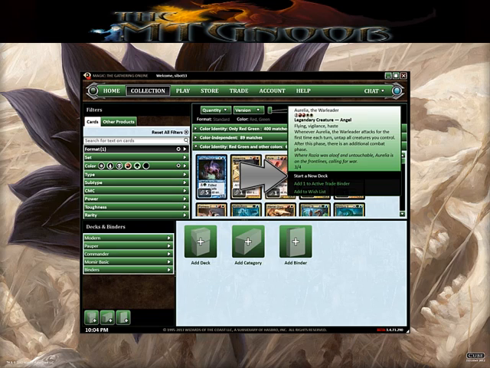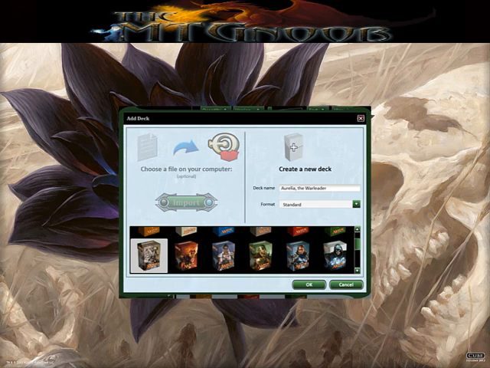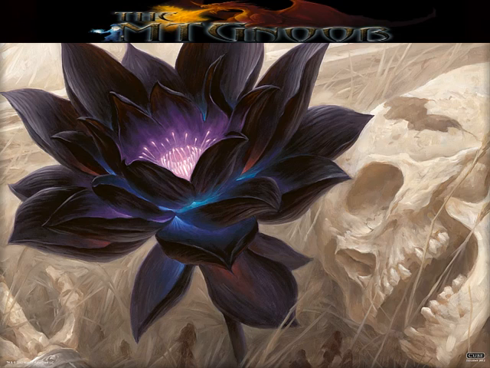But there is a neat trick in the new beta. Let's say there is a card that you want to be the centerpiece of your new deck. After applying your filter to find this card, you can right click on it and select Start a New Deck. Then it is just like starting a new deck, except it will automatically be named after the card and it will try to choose the format it thinks you might want. So back to the deck we were building.